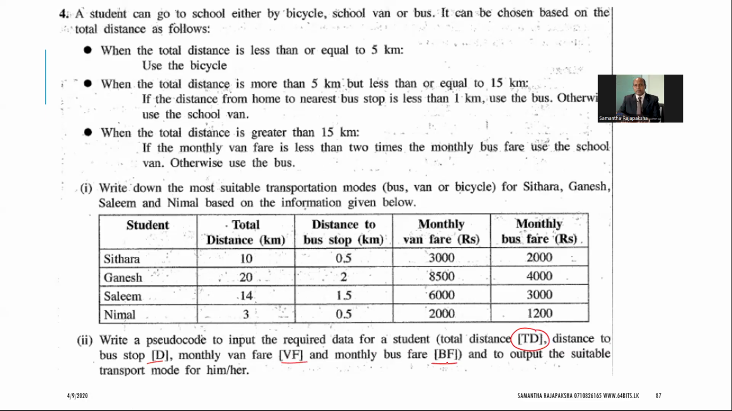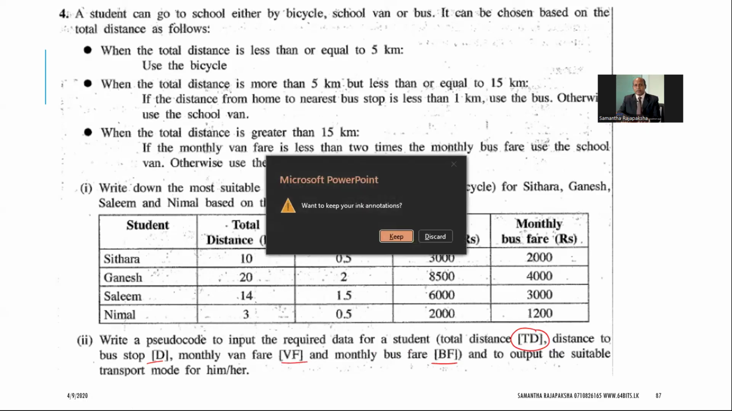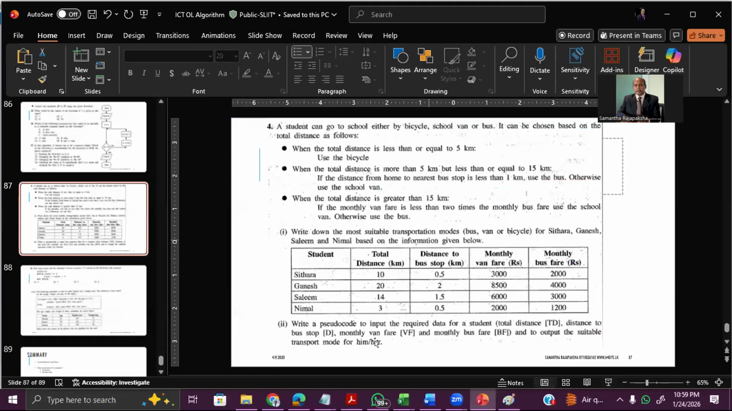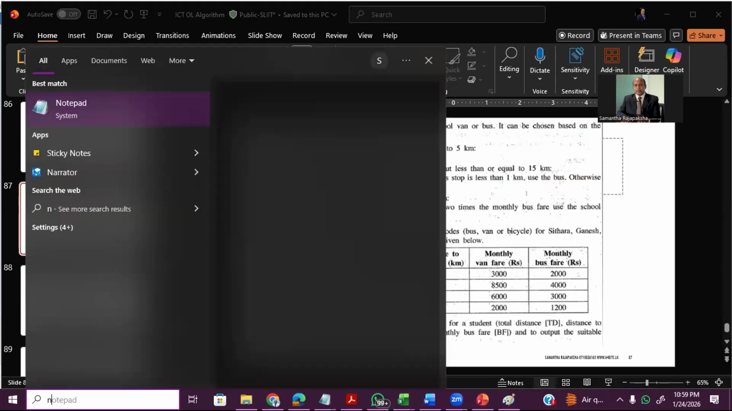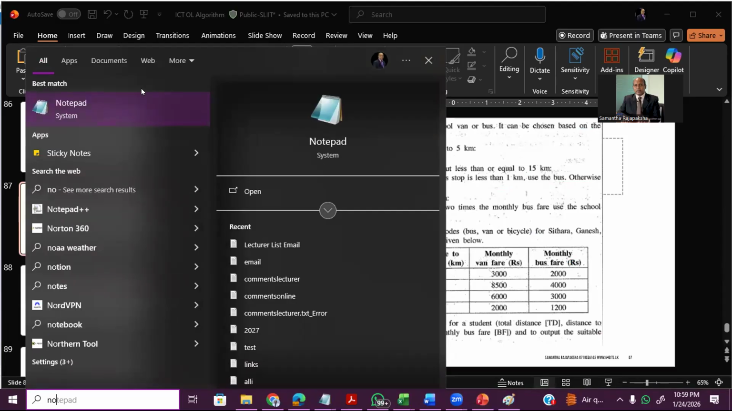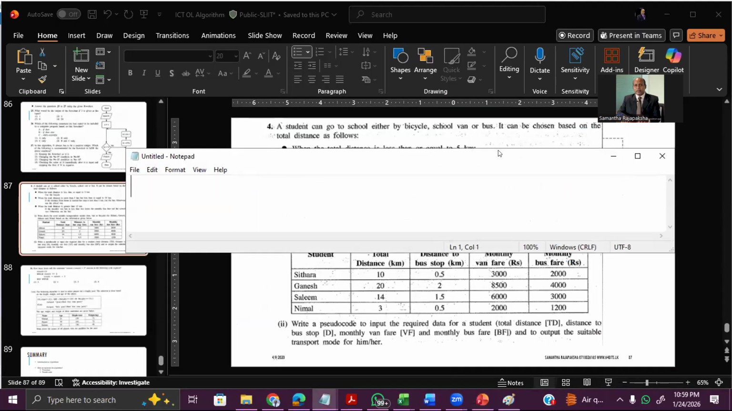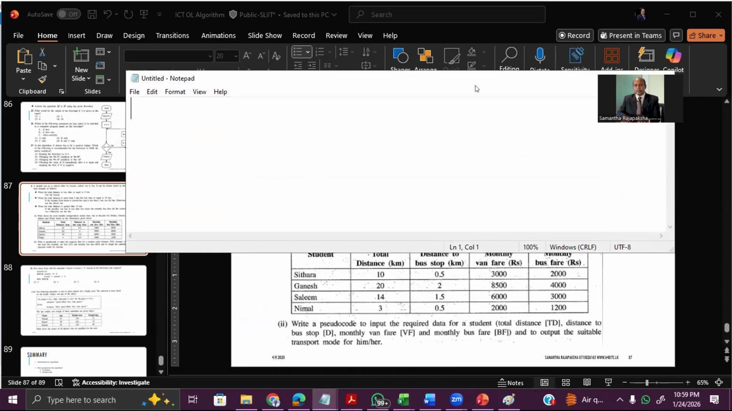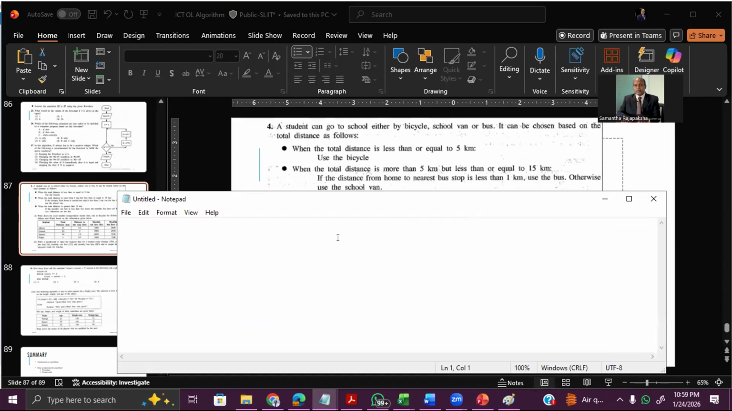So, we can write the pseudocodes actually. We have to have the conditions. We can take the notepad. I just write it in the notepad. So they have mentioned the conditions here. As you can see, we can start with begin and then check the condition actually. You have to input.